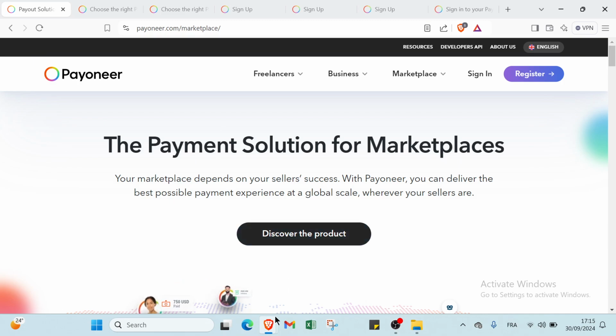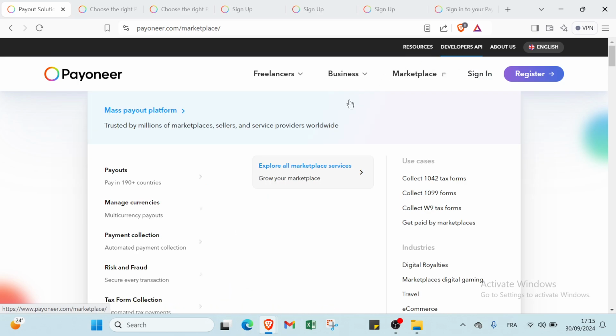First of all, all you have to do is open your browser and dive into payoneer.com. This is the home page. As you can see, we have here various information and various options to get or to learn some information.